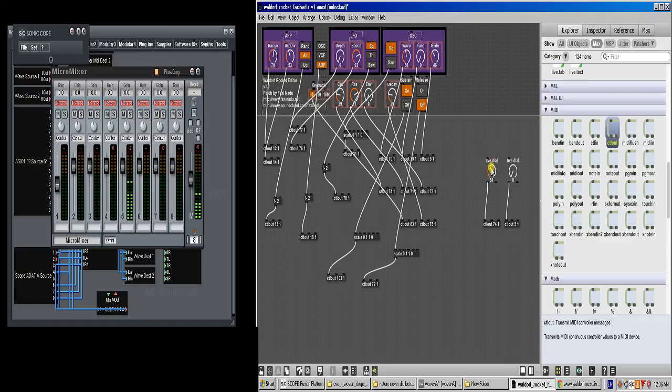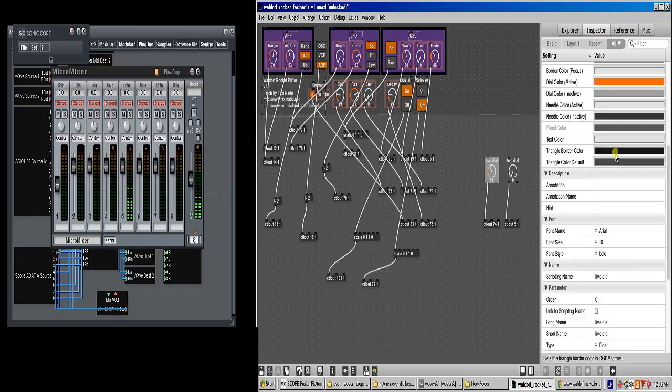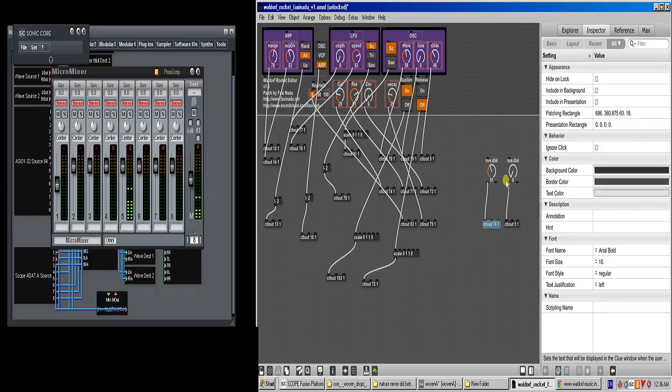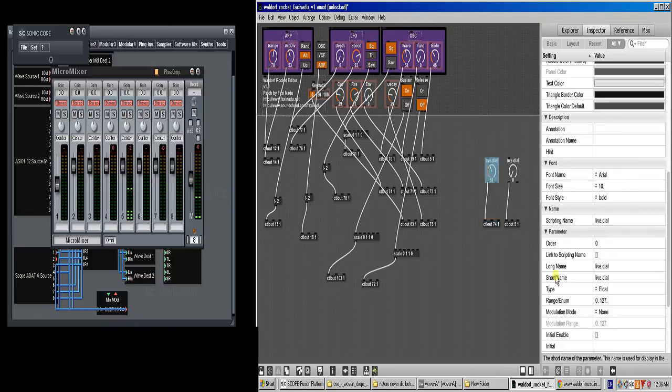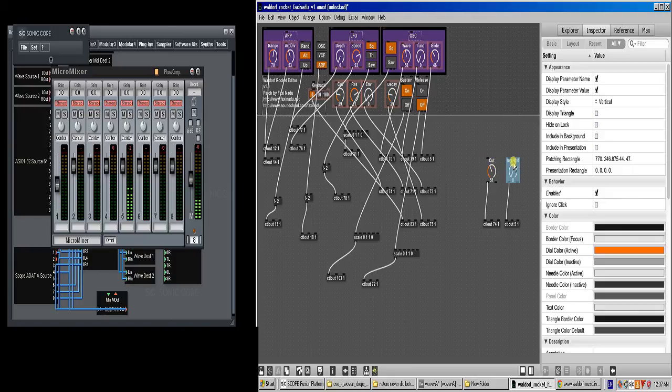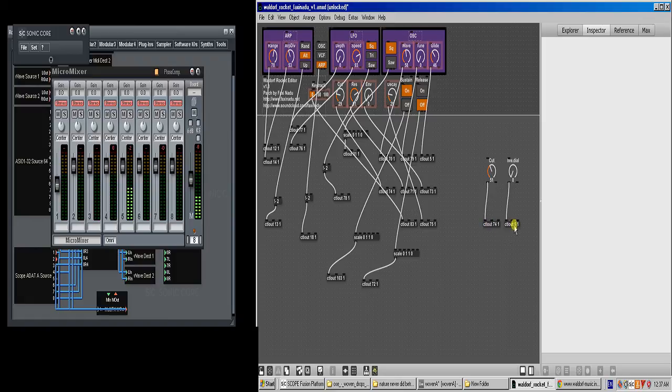And like I said, every single thing here is a module, but it also has parameters. So let's say you don't want it to be called live dial. You want it to be called cutoff, right? So you go over here into the inspector, and over here you have a bunch of values, and these available value fields are dependent on the module. Each module will have different things. And if you scroll over here, name, short name, live dial, and all I want to do is change it to cut, and that's it. It's called cut now. So copy paste every single one of these, change the name of the knob, change the control number, and that's it. All these knobs are working.